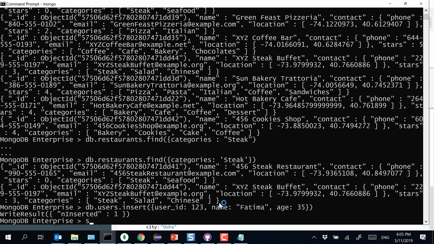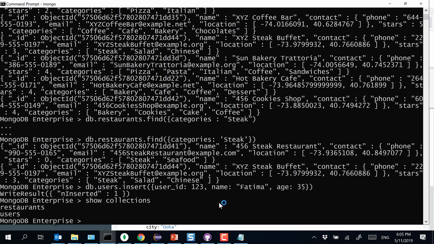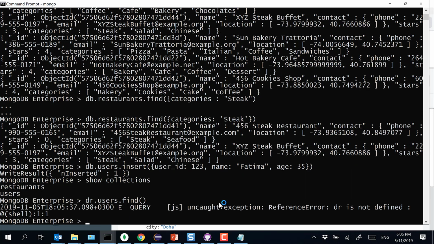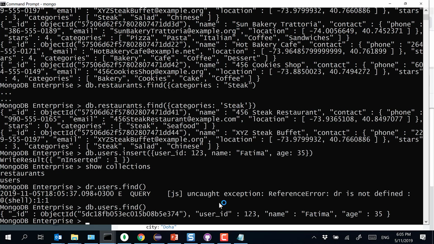Okay, inserted one. So if I say here show collections, you have two collections. If I do db.users.find, yep. The new collection. A new collection is created. A new document inside that collection is created, and the ID is auto-assigned. No need to create any schema. In fact, if there is no collection, the first document you create, it will create the collection.